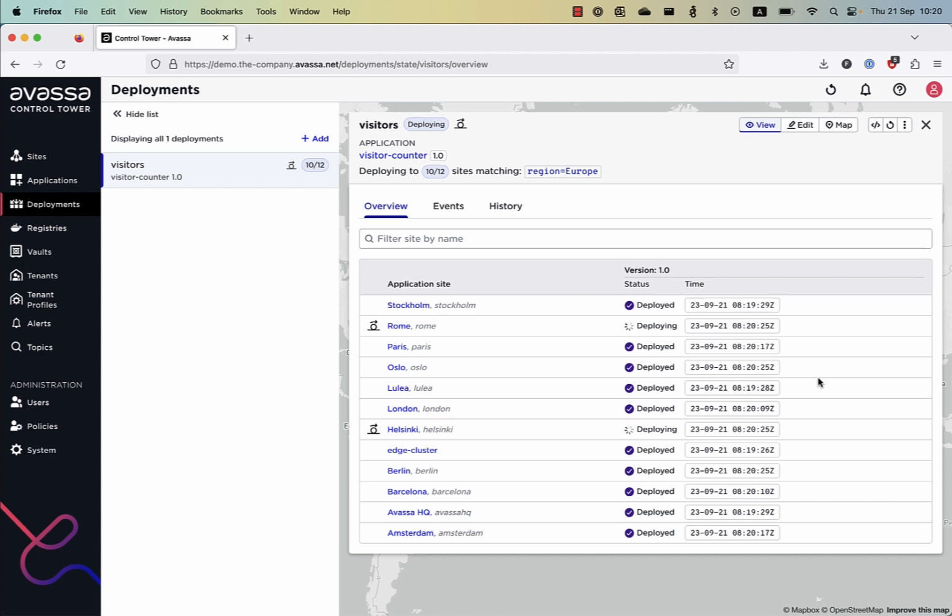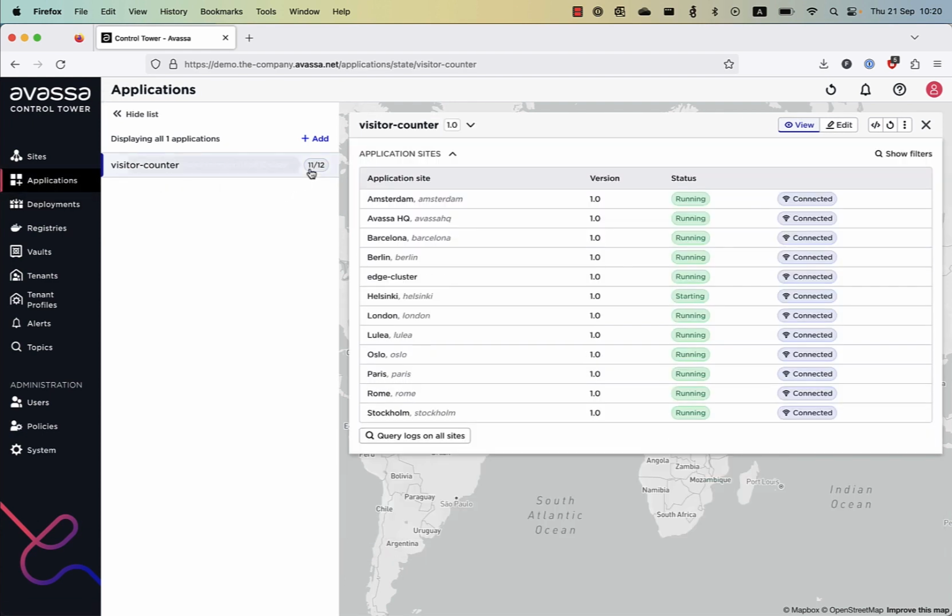And that's about it. I'll go back into my applications view here. We can see that we are up and running on 12 sites now. So now we're in good state. We just deployed our first application to a subset of all the sites.